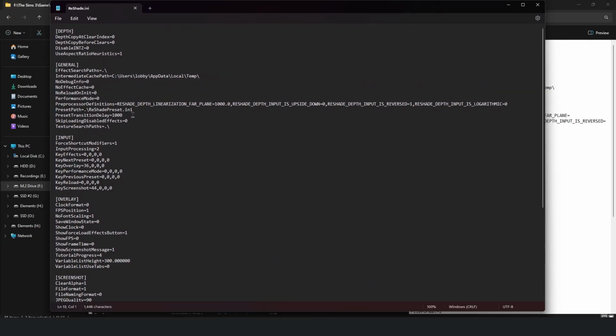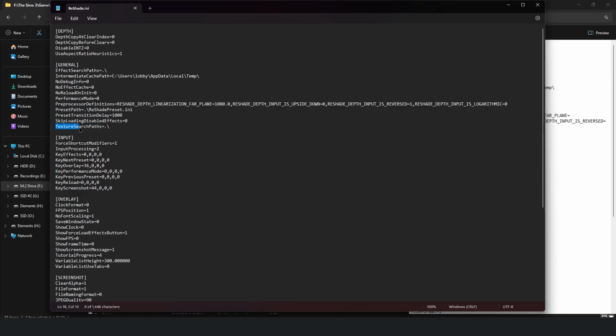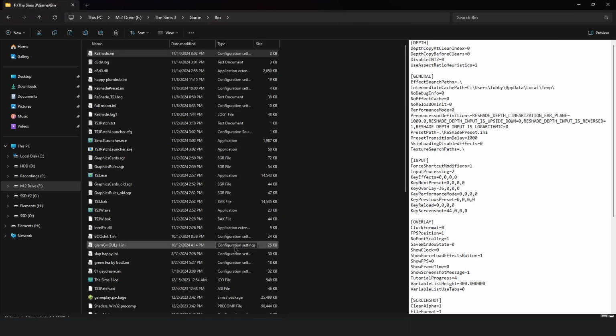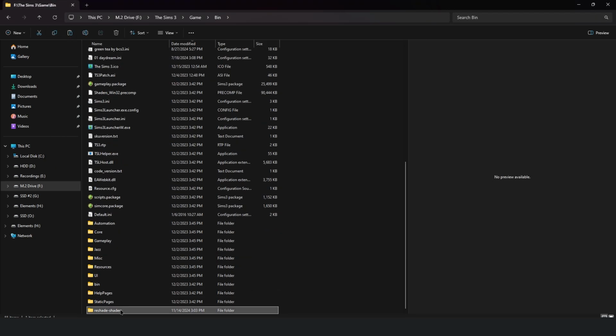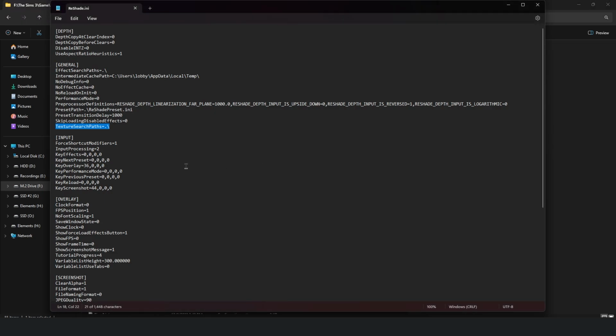Inside of this file, we're gonna have a little value under general here that says EffectSearchPaths, and another setting that says Texture Search Paths. These two values right here are where ReShade is going to search for that folder that we just dragged and dropped. So we need to tell ReShade, hey, I put the folder down, this is where you need to check.